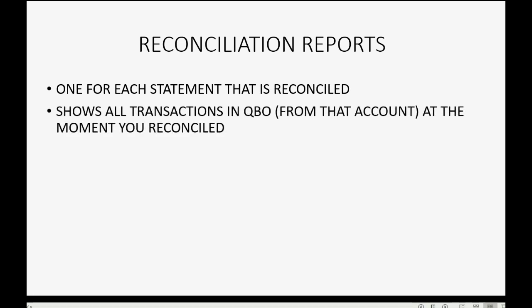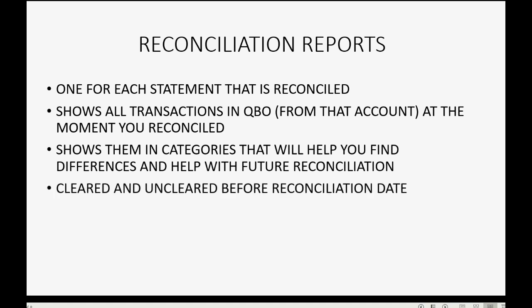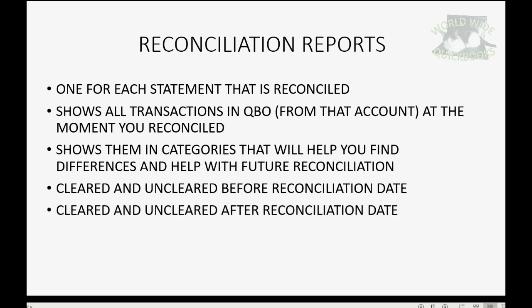It shows all the transactions in QuickBooks Online from that QuickBooks Online account at the moment that you reconciled. It shows them in the categories that will help you find differences and will help you with future reconciliations. It breaks everything down between cleared and uncleared transactions, both before the reconciliation date and after. So let's take a look at this report and see if it helps us.